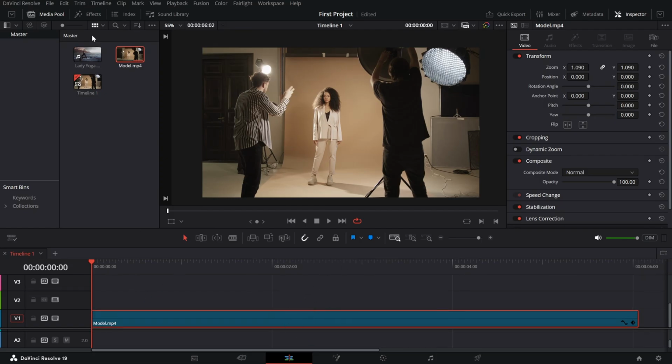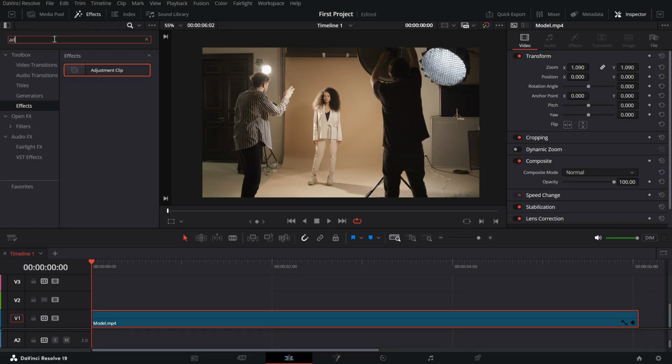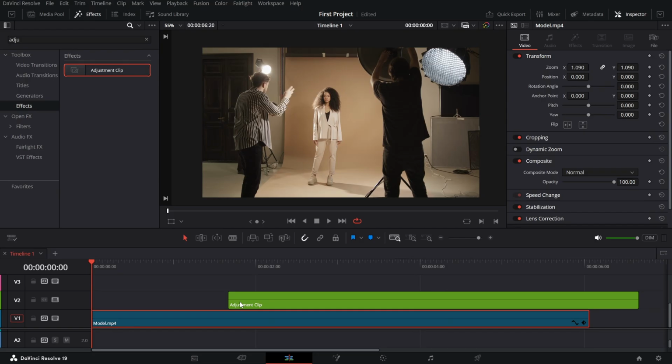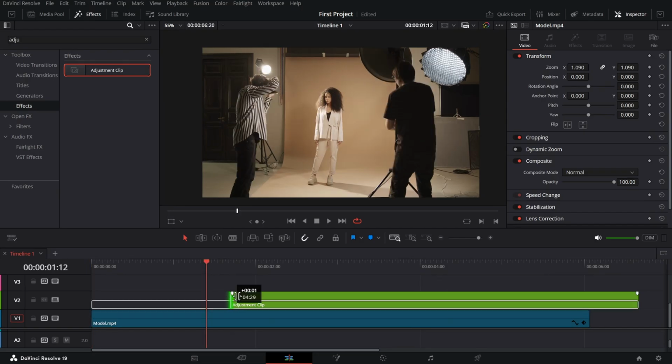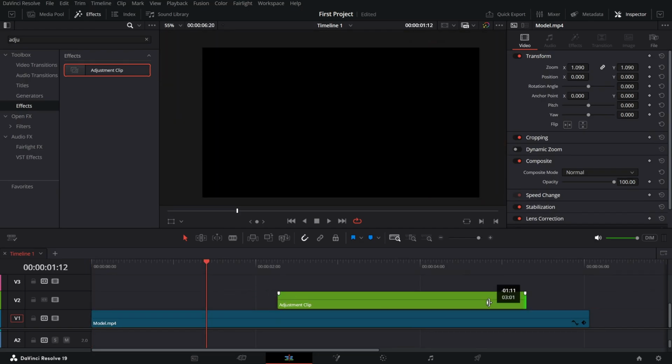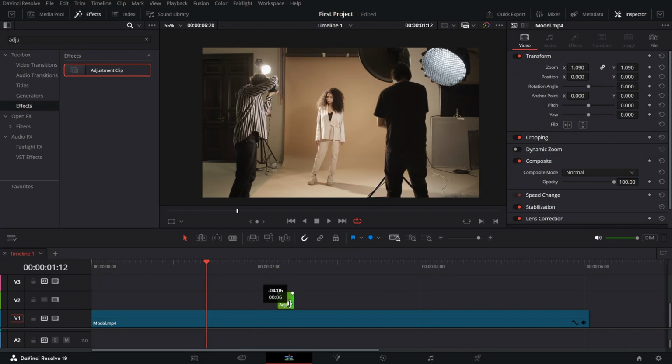Now, go to the effects panel, search for adjustment layer and drag it onto your timeline above your clip. Trim the adjustment layer so that it lasts only 5 frames. This will create a quick flash effect.